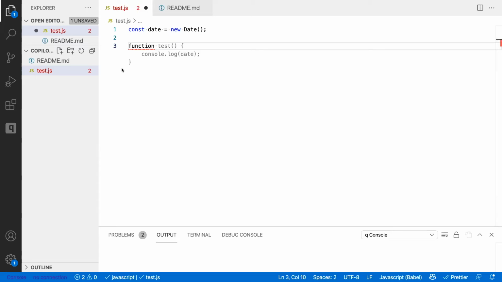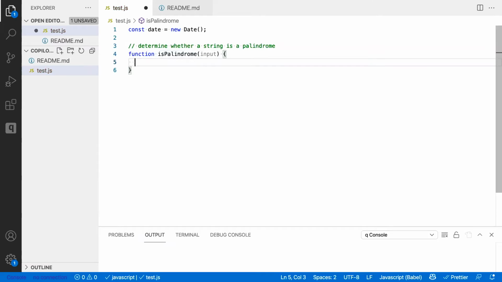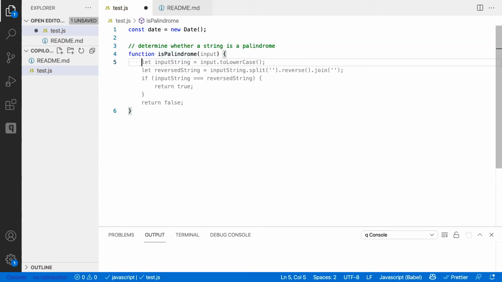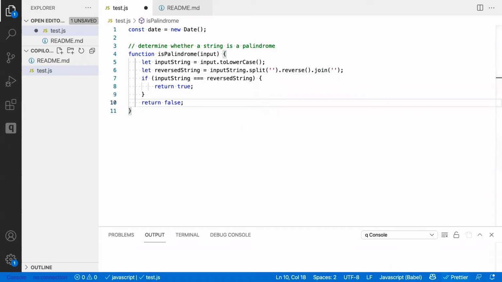Actually, it's probably quicker for me to cut and paste some of these. So, determine whether a string is a palindrome. Well, there you go. Copilot does not struggle with that. So what it's doing is it's decided to make it case insensitive. It's reversing a string by splitting it into an array, reversing the array, rejoining it, so that will reverse the string. It's checking whether the input string is equal to the reversed one and returning true. So yeah, okay. Copilot has successfully managed to get itself a job at Facebook.